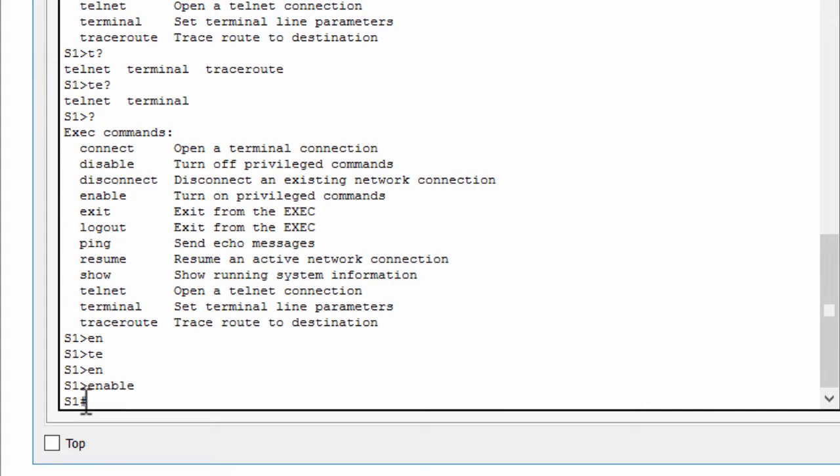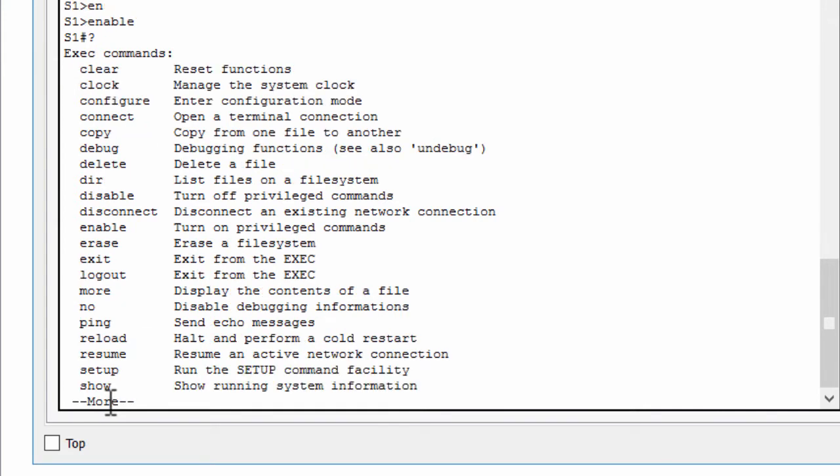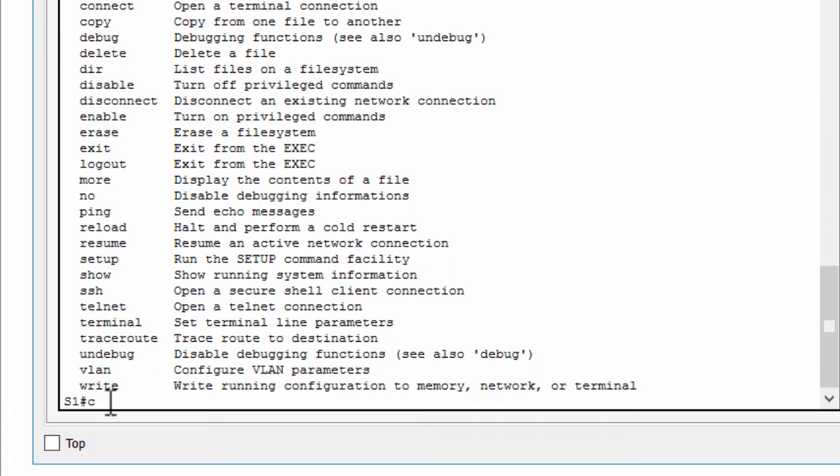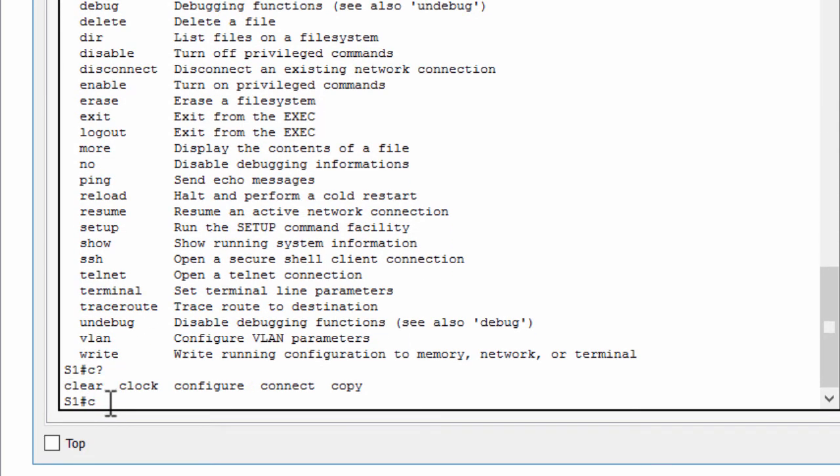When prompted, type the question mark. Now there are 5 commands starting with the letter C. You could type C question mark to list just the commands beginning with C.